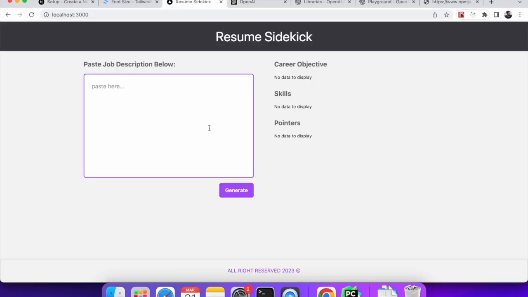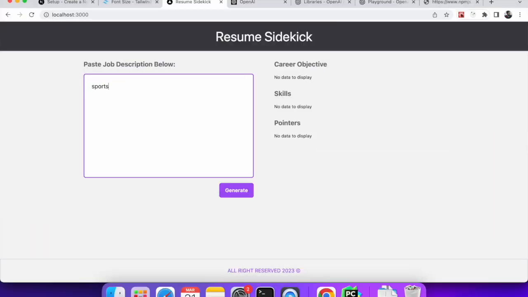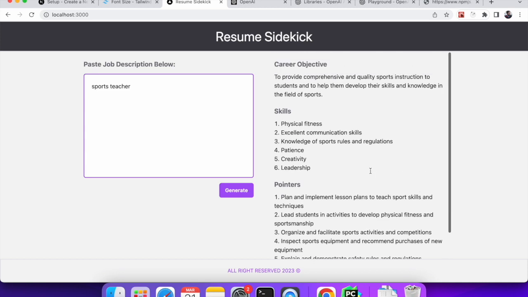Let's just refresh this page and let's try it one more time. Okay, so fine, you can see we got the objective, we got the skills, and we got the pointers. Let's try it a couple of times, or let's say sports teacher. We'll try sports teacher. Let's see if we get something. Okay, so we got something, and let's try it on the mobile screen.